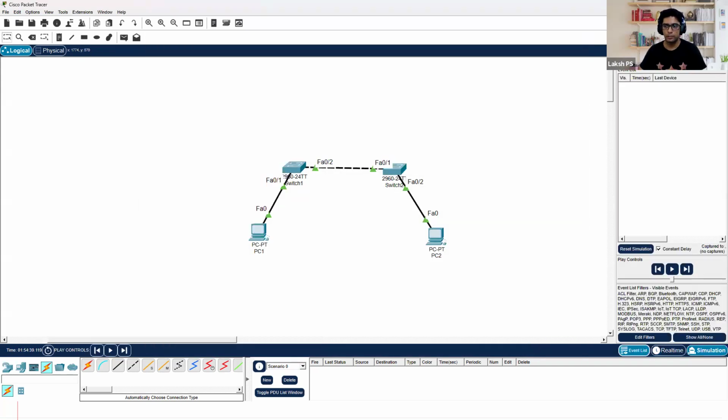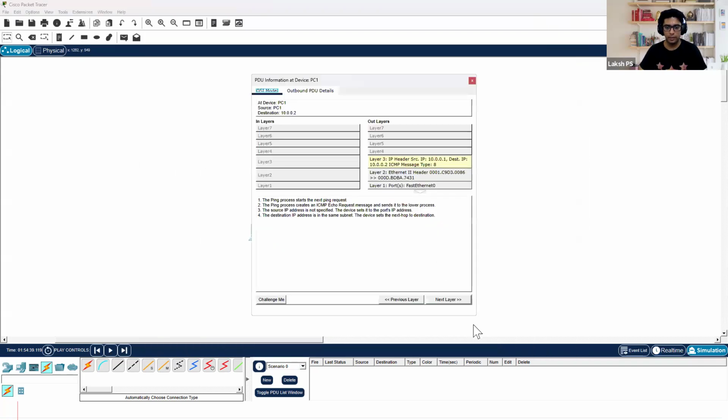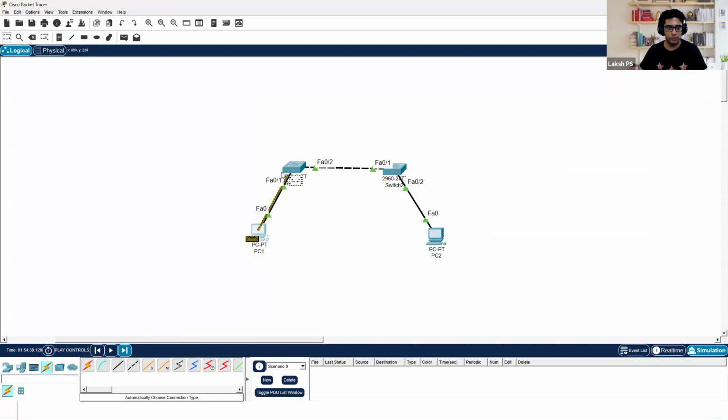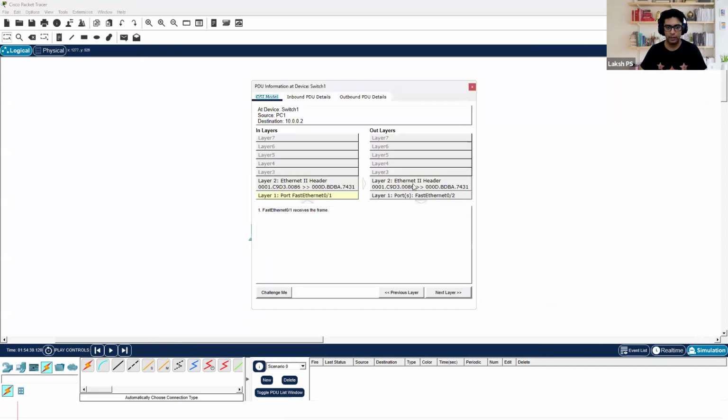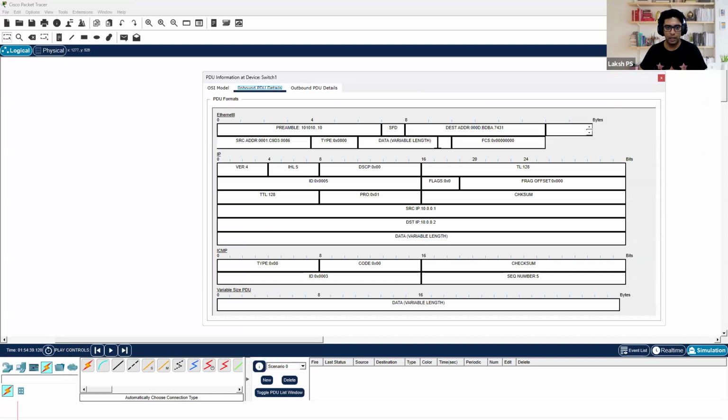Let me show you that in the simulation mode. PC1 pings. Obviously, PCs do not understand VLANs, so there is no VLAN ID over here. It forwards to the switch, which will make an entry, and it was received on access VLAN 10. And the outgoing interface is also access VLAN 10. So you see here, the inbound packet has no VLAN tag mentioned. Outbound packet also has no VLAN mentioned.